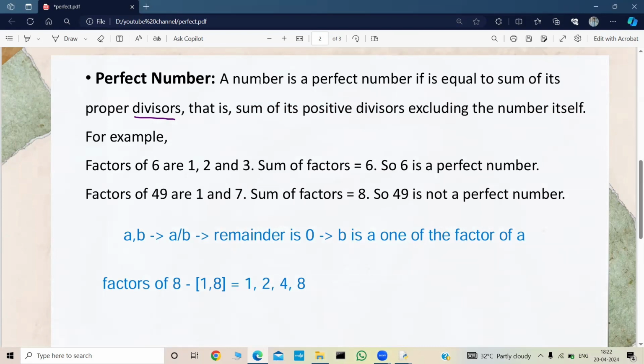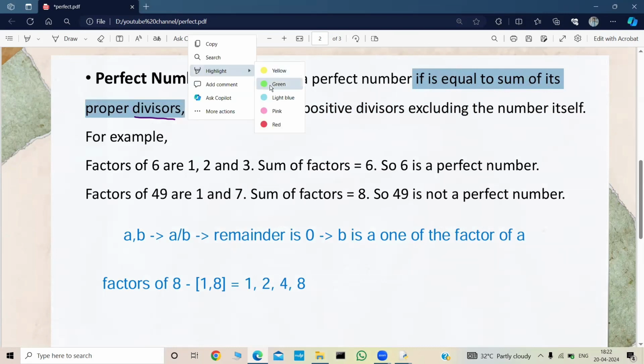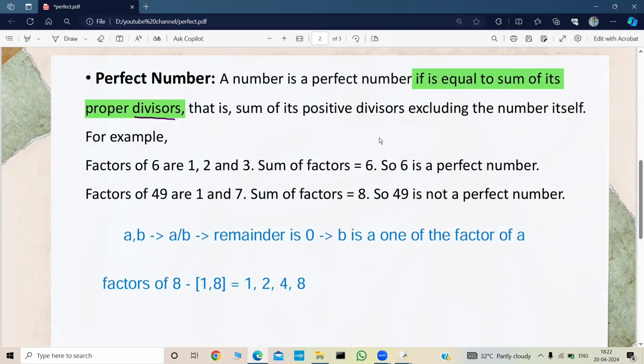Now, coming to the perfect number, a number is said to be a perfect number if it is equal to the sum of its proper divisors, nothing but the factors. This is the definition of a perfect number. The factors of 6 are 1, 2, 3, and also 6. But we need to sum the positive divisors excluding the number itself. We can't include the number, so we only take 1, 2, and 3. If we sum them, 1 plus 2 plus 3 is equal to 6. If the sum is equal to the number, then we can say that number is a perfect number.